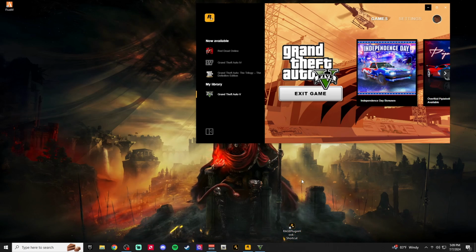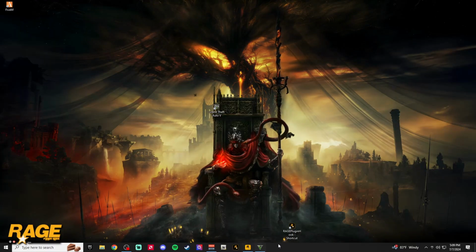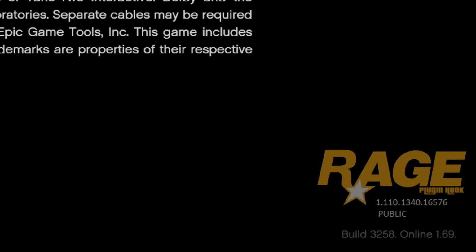Okay, look, it loaded really fast. But what you can do is go back to your home screen and double click Rage plugin hook. You need to run this to run the game. It should be hooking your game window, and then it should go to the bottom left or bottom right. And now you should load into Rage plugin hook. There we go, the Rage plugin hook in the bottom right.